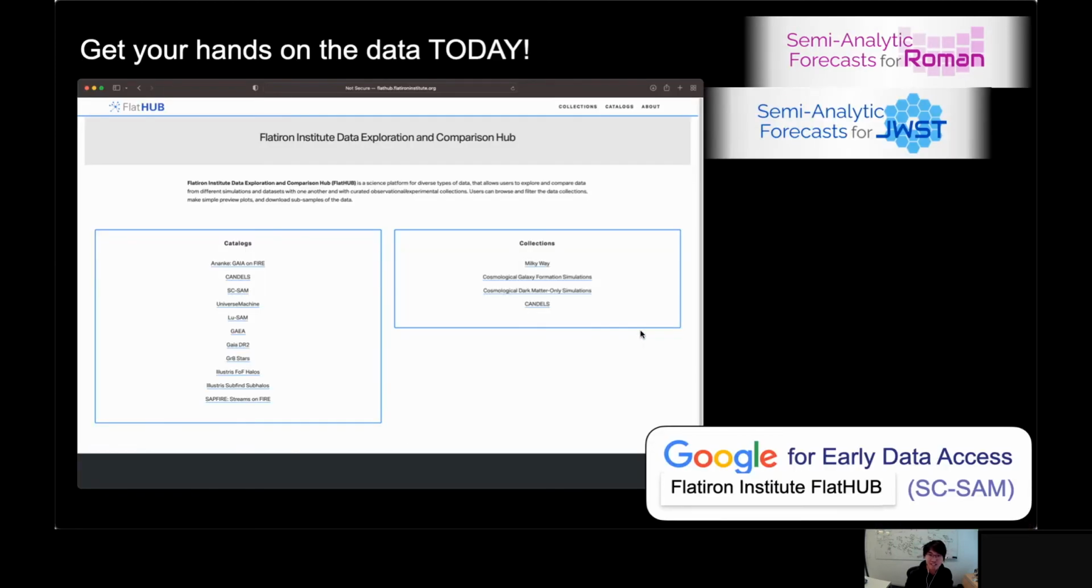And you can get your hands on the data today. We're going to release the JWST and Roman cones you saw in the next month or so. But we do have light cones for CANDELS survey that are already public. The new data set will be in the exact same format. So if you really want to, you can already start looking at them and start developing code that works with the data set. And here, let me show you a quick demo.